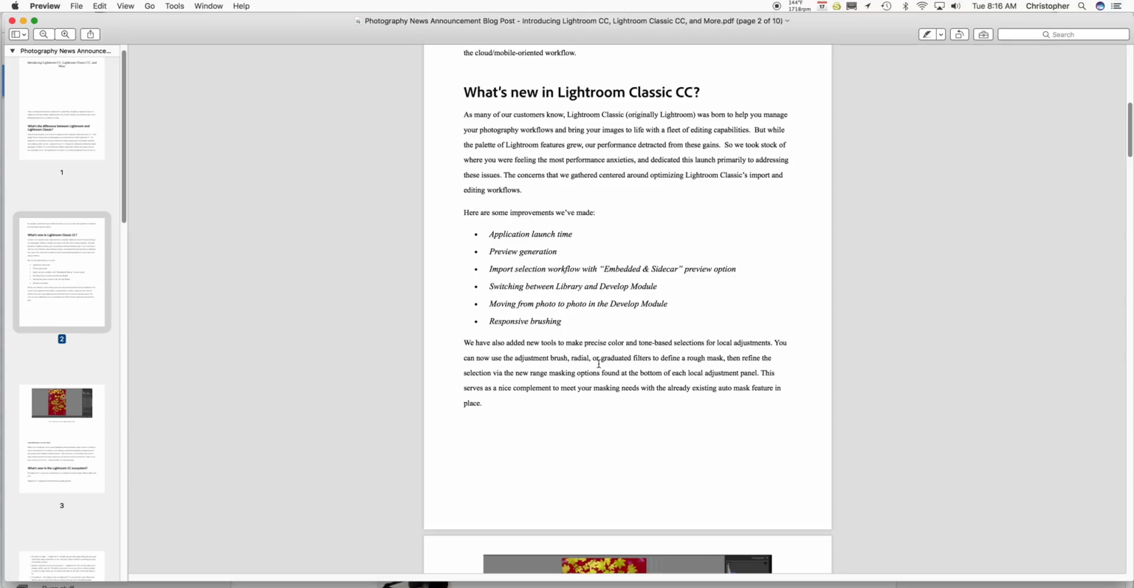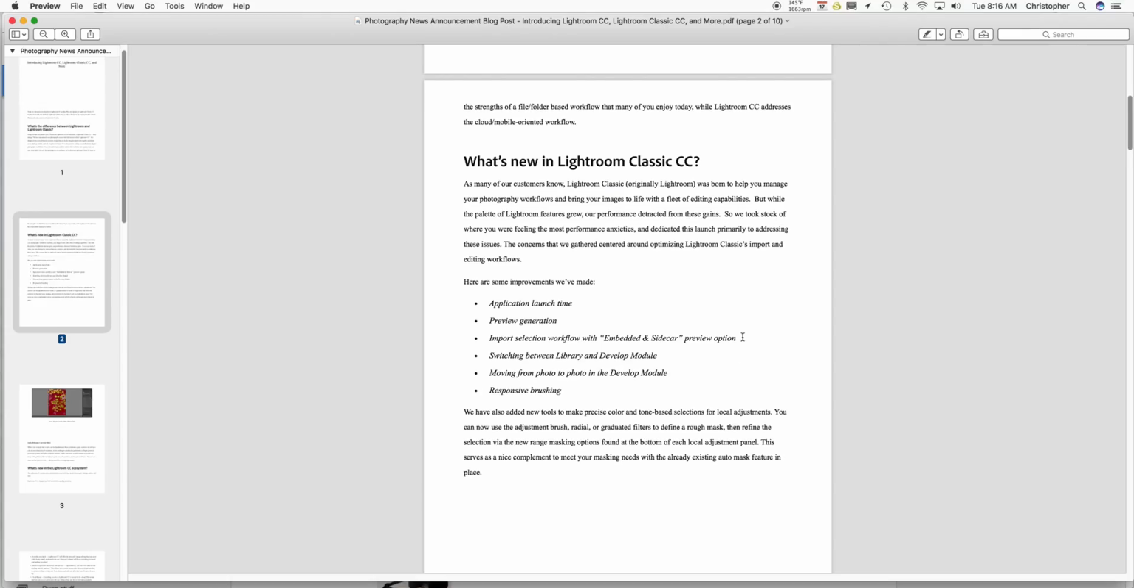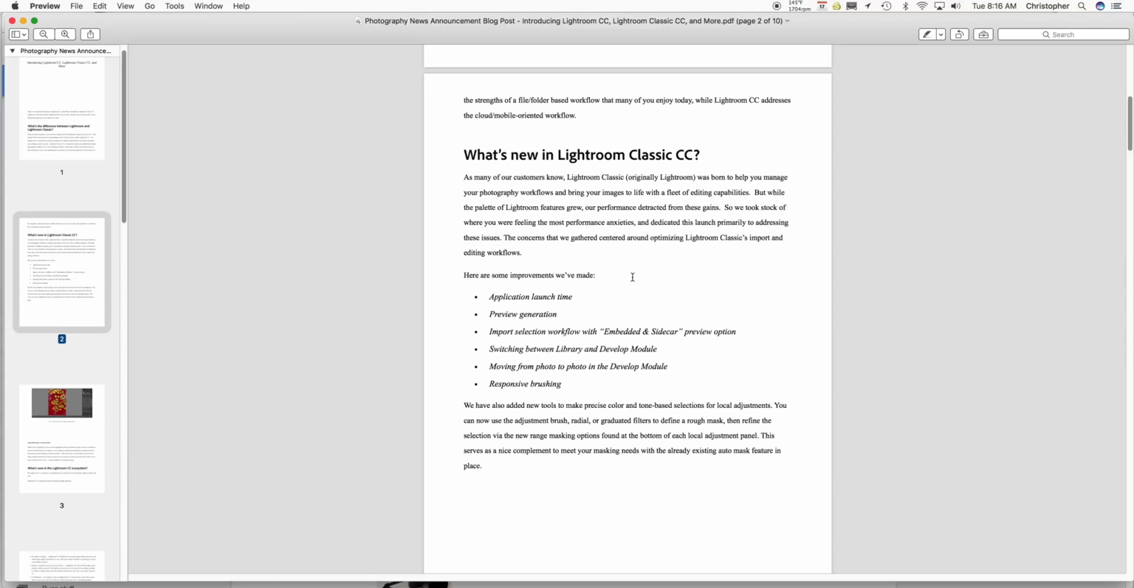So what you can do is you can now use the local brush, the adjustment brush, radial, or graduated filters to define a rough mask, and then you can refine the selection of the mask. And this is a new addition that's added to the bottom of each local adjustment panel. There are other ways to do exactly what they're trying to let you do, but apparently this is what Adobe thinks is easiest. So I can do this differently in Capture One. Granted, I can't mask and do healing and all that stuff as well as I can in Lightroom, but I can get it done.